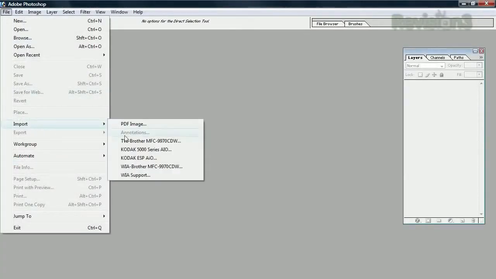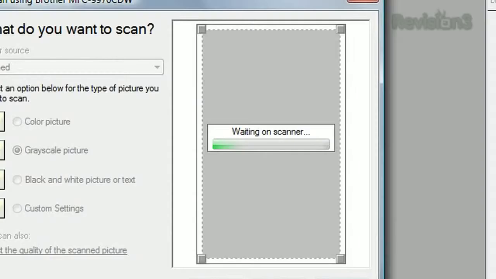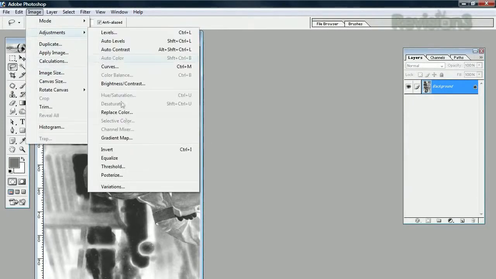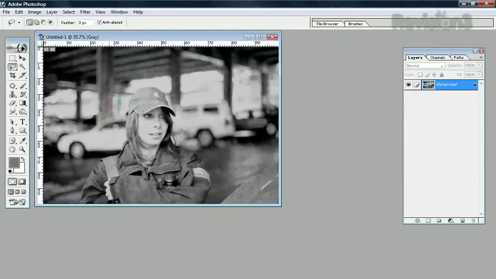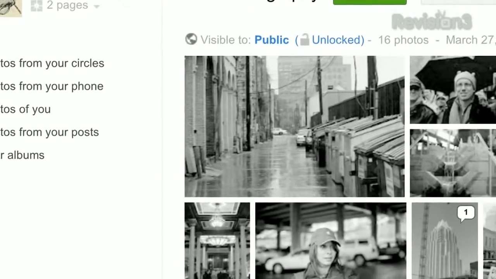You can even use Paint. It's usually in the file import option. And you scan it as high res as you can. And that'll give you a nice high resolution digital copy of your negative. And this works with color, black and white, whatever. Just remember to invert the colors, because that's why it's called a negative. And share them on Google Plus and all that good stuff.